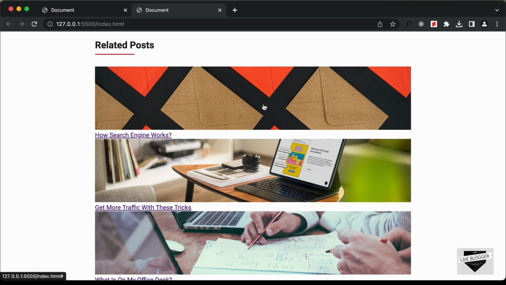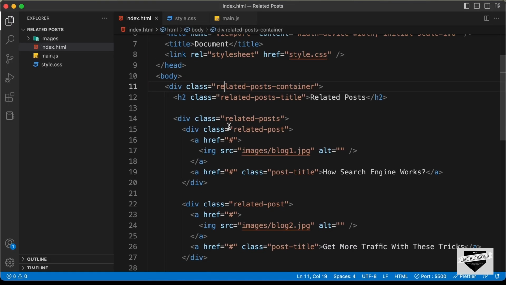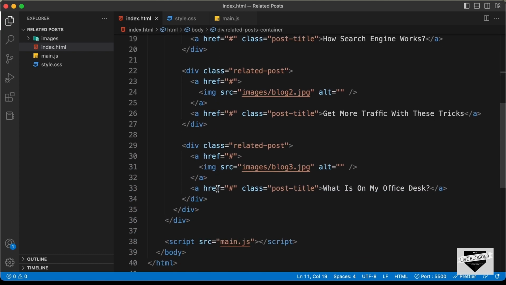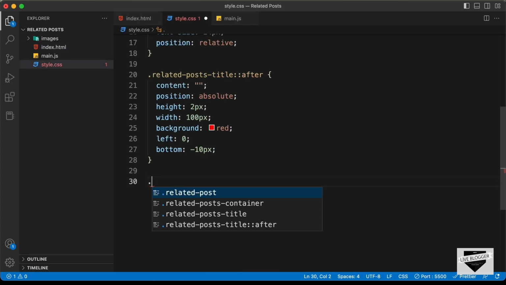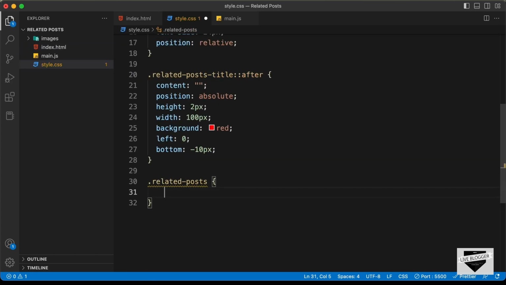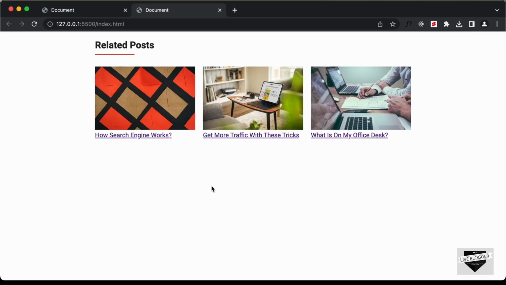Right, now let's style these related posts. So here we can see we have this division with the class of related posts. So we need to have all these elements one next to the other. And for the smartphone version, we need to have all of these one below the other. So let's go ahead and type related posts. And let's set the display to grid. And we will set the grid template columns to 1fr, 1fr, 1fr, which means 3 columns with the same width. And let's also give it a gap of 20 pixels. And now if you go back, here we can see we have these 3 posts one next to the other.